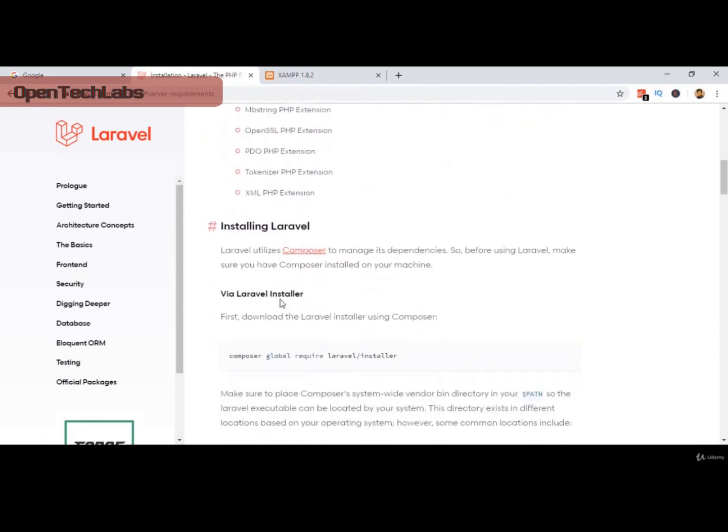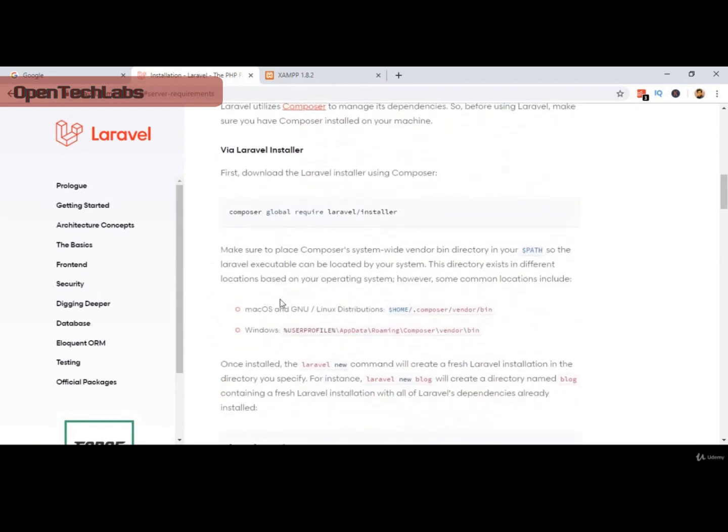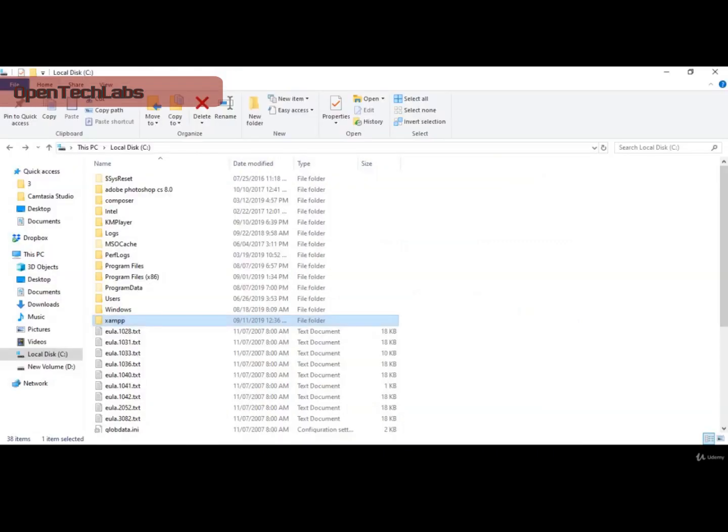You can install Laravel using Composer. It is very easy. So how do we do that step by step? I will show you with a live example. For doing this, first of all, you have to create a project folder.